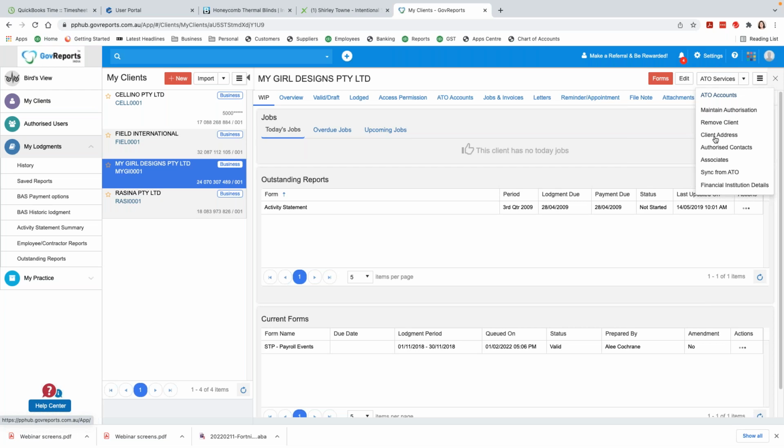We can update the client's address details. We can update its authorised contacts. We can update the associates, and we can sync from the ATO to get information, as well as updating the financial institution's duty information. Now, all of that is done without having to go into the portal.